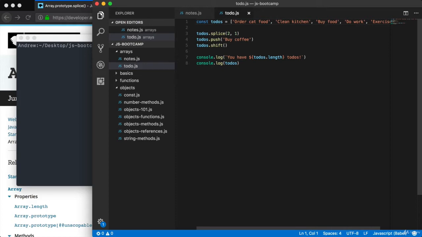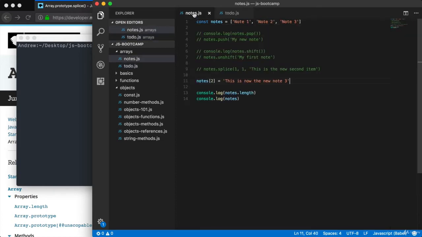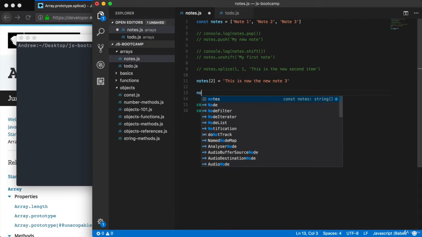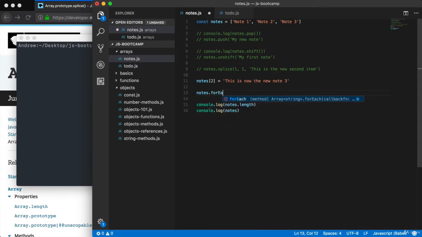This is known as looping, and with arrays, we have a method that makes looping over our arrays pretty easy. We're going to mess around with this over in the notes.js file down below. The method that we'll be using to get this done is called forEach because we do something for each item in the array. We can access it via notes.forEach. It is a function, so we will call it as such.